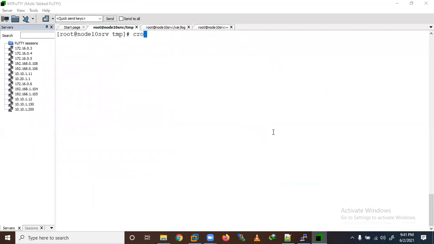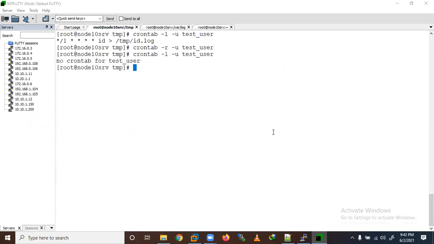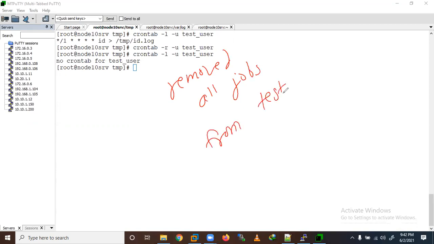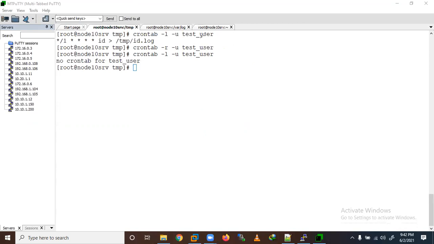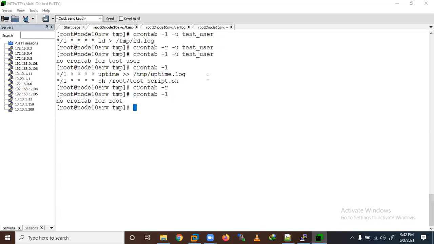Okay, so now I want to remove a job for the first user, test_user. First check it, test user. Let me remove it here. So I need to use, instead of -l, -r. Now check it. No, it's removed. So removed all jobs from test_user. And if you want to do the same for root, we can do it here. crontab -l, and let me use -r. Now check, removed perfectly for root also.